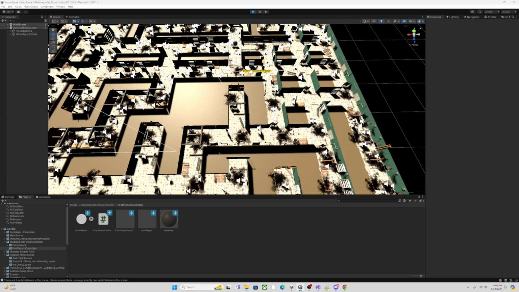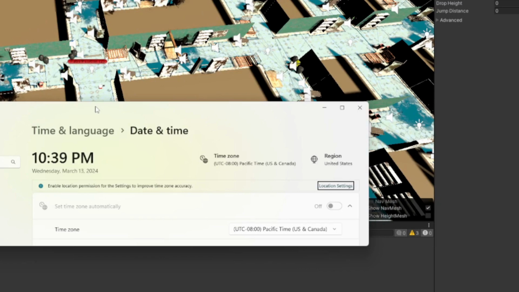After spending a couple hours figuring this out, it was about 10:30 and I was fried. I spent 14 hours working on the game today, so I decided to get some rest.